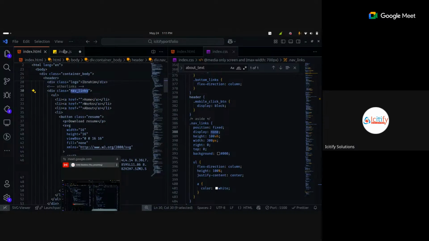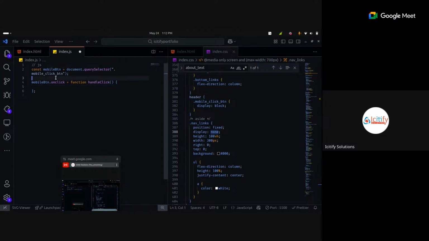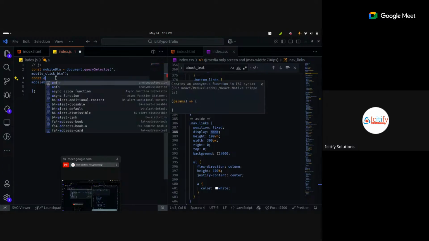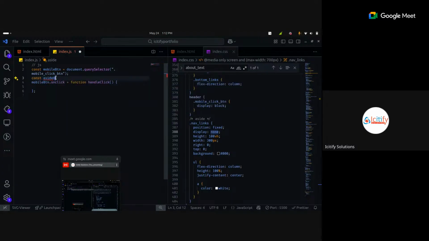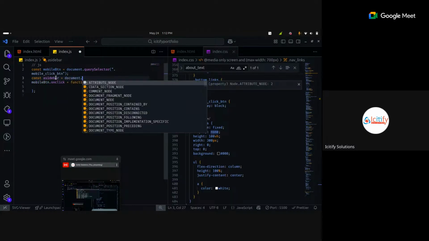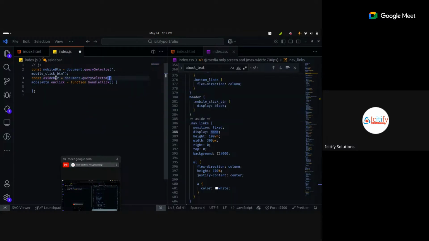Then I will say const a sidebar equals document dot querySelector. I'm using the class name again, then dot nav-links. So I've gotten the HTML element using JavaScript, and I can try to manipulate it using dot style, which we learned about.